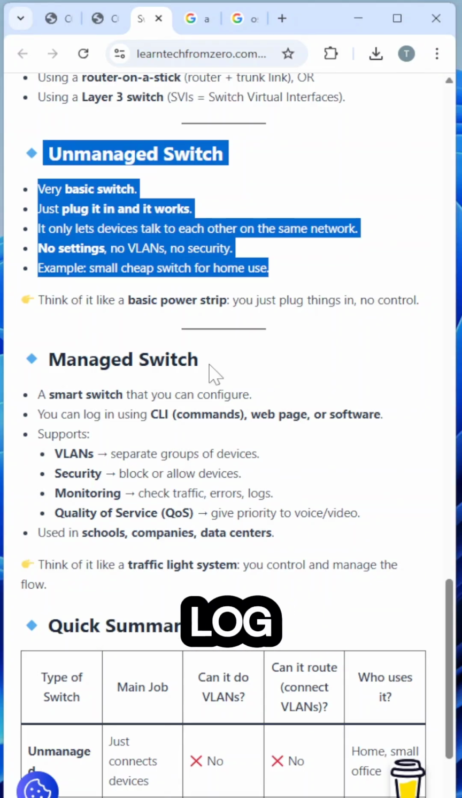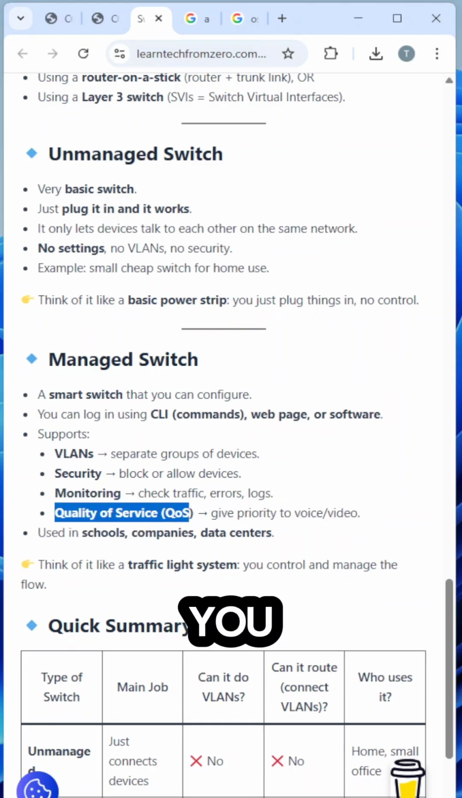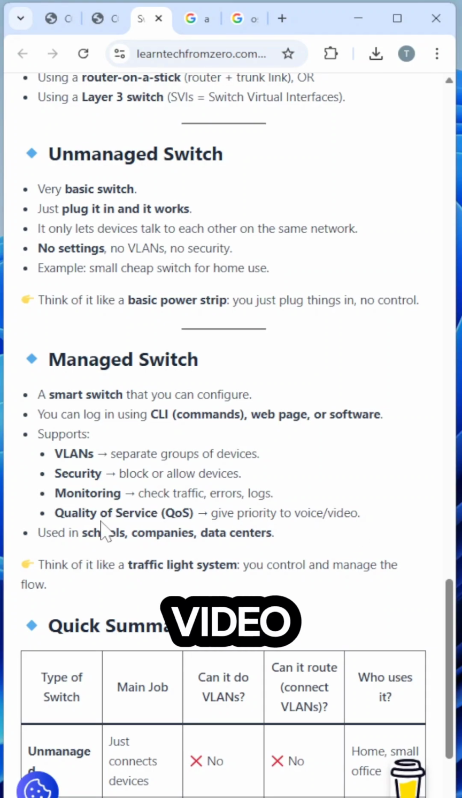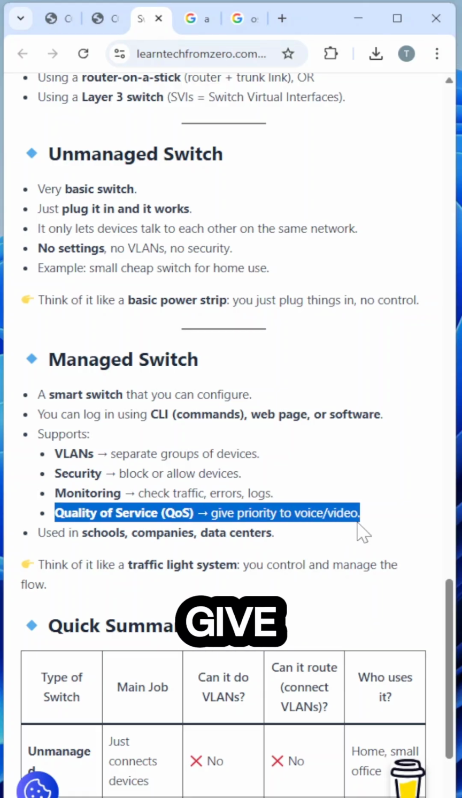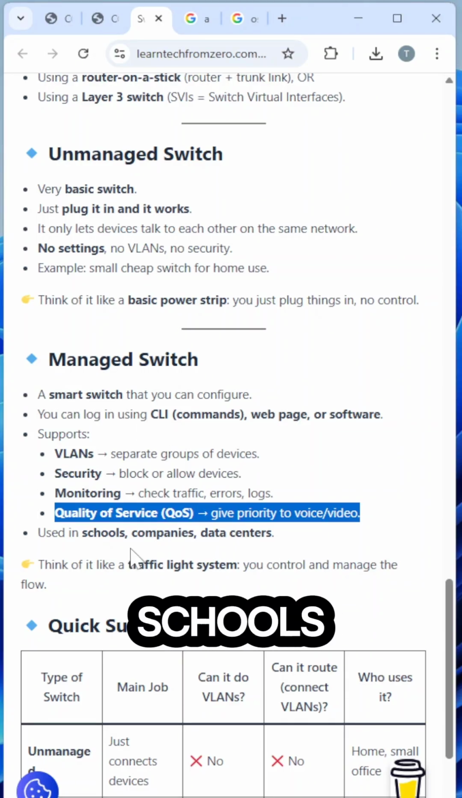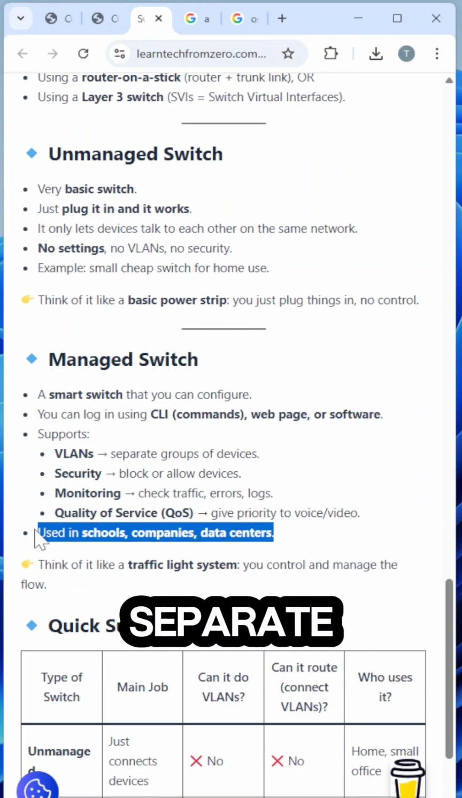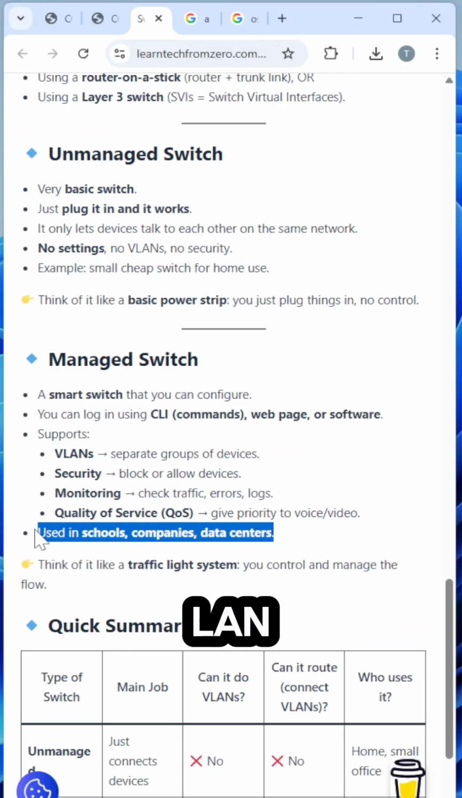With a managed switch, you can log into it. You can create VLANs. You can create security. You can monitor. You can give priorities to voice and video. This is QoS, quality of service, that we will cover later on. It's how to prioritize video and audio over your normal data. We will cover this in a later video. Managed switches are used in schools, companies, and data centers, where you need separate networks, separate LANs, VLANs, where you want more control, where there could be a lot of security issues.